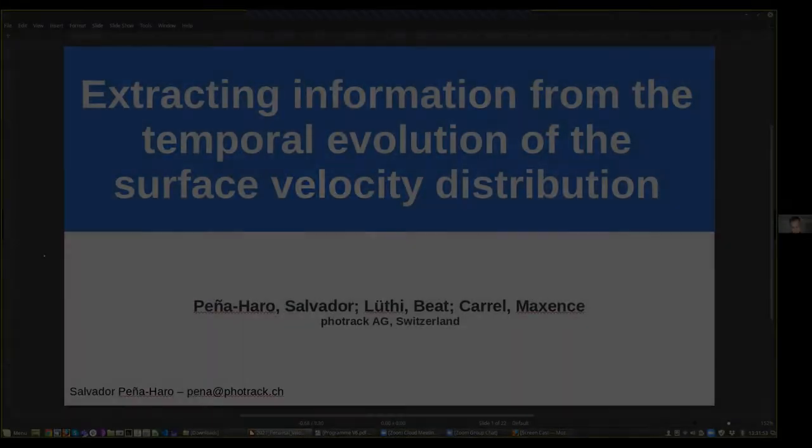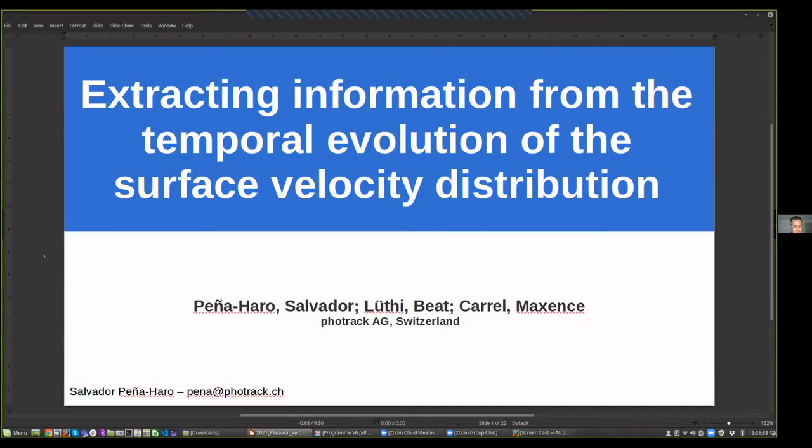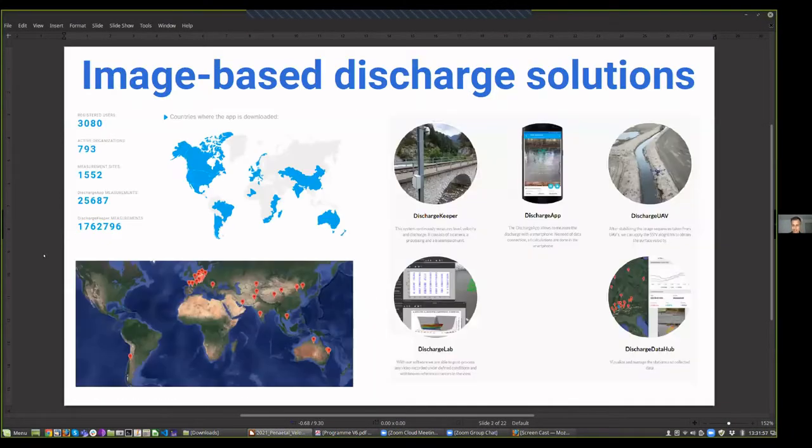Thank you. So my name is Salvador Peña. I work at photrack, and at photrack we have developed different solutions, all image-based discharge measurements. Like the fixed stations that are continuously measuring. Of course, we also have the app that I'm going to present later, and also some software to do processing.